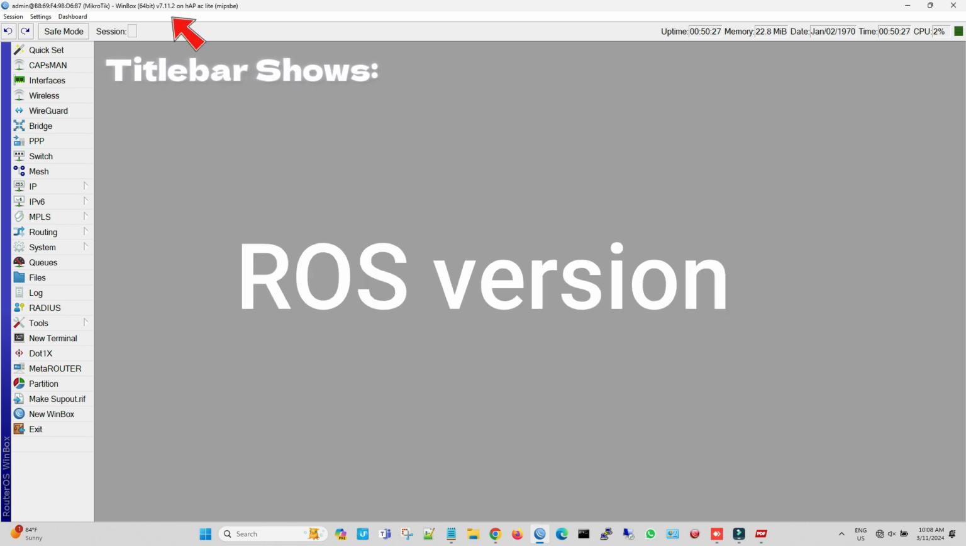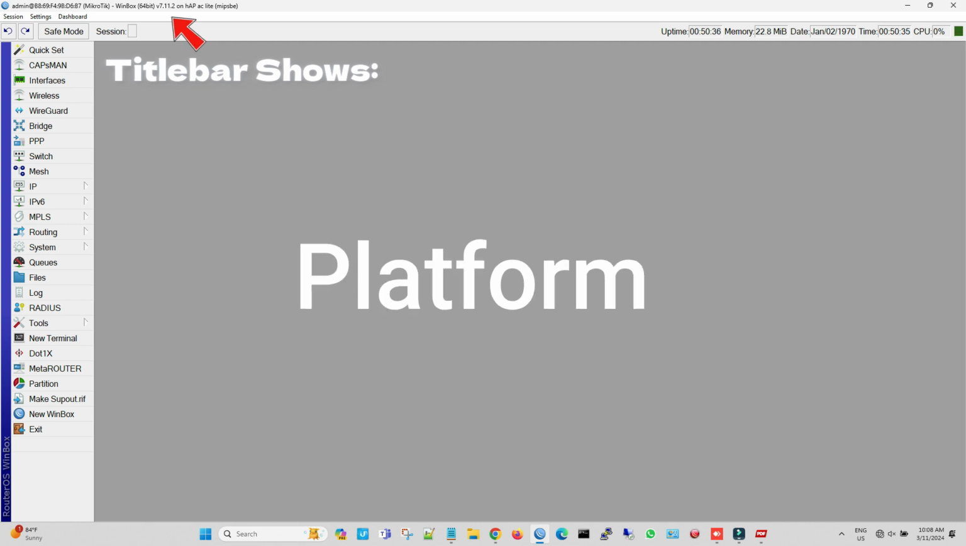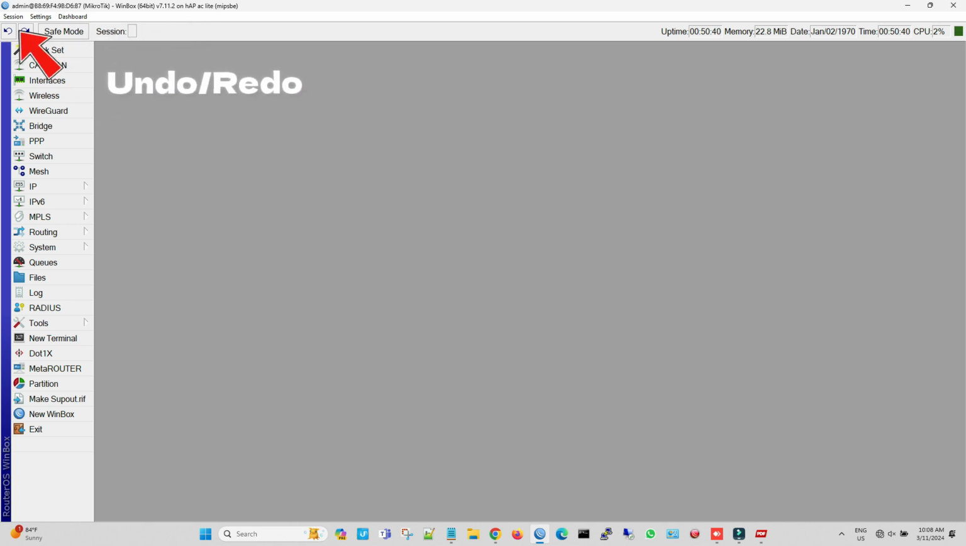This information is presented in the following format. Undo and redo. Undo reverses the last action. Redo reapplies the last undone action.